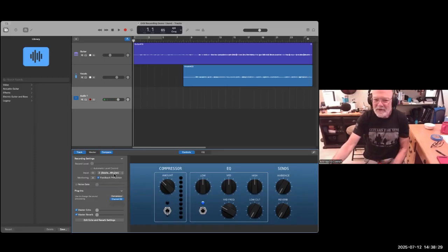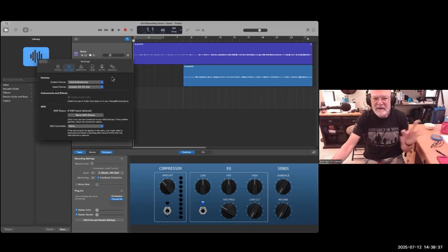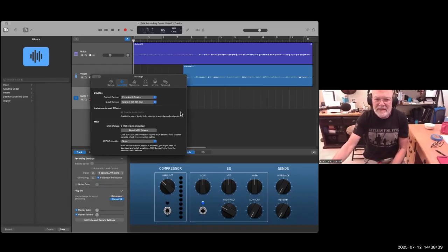Okay. So this is where you, once you set GarageBand in its general settings, if I drag that here, do you see the little box that has settings?